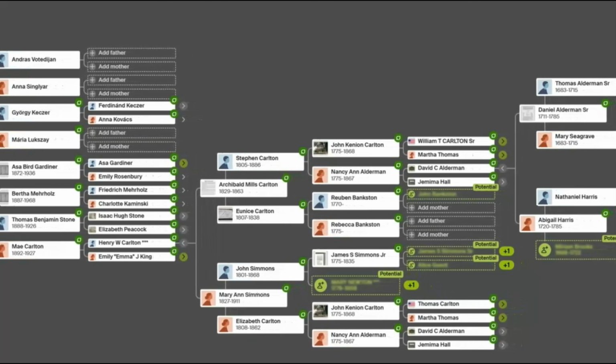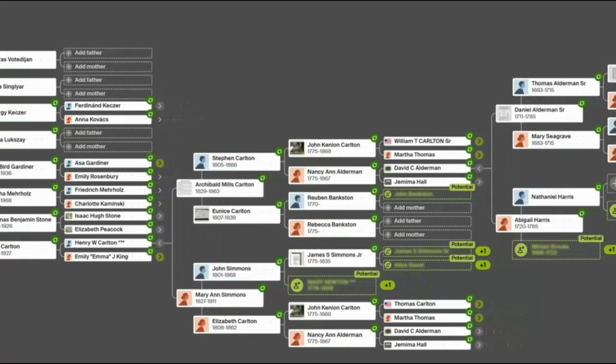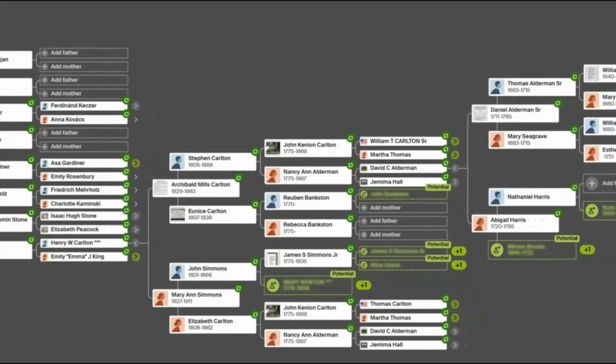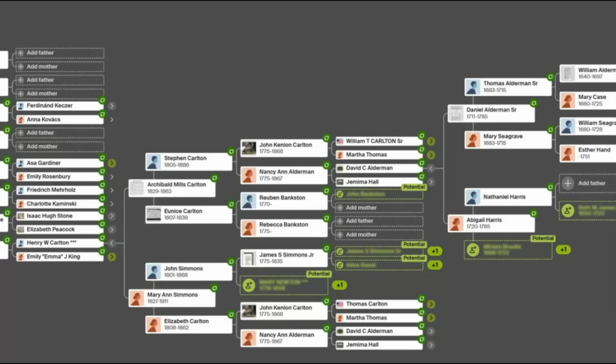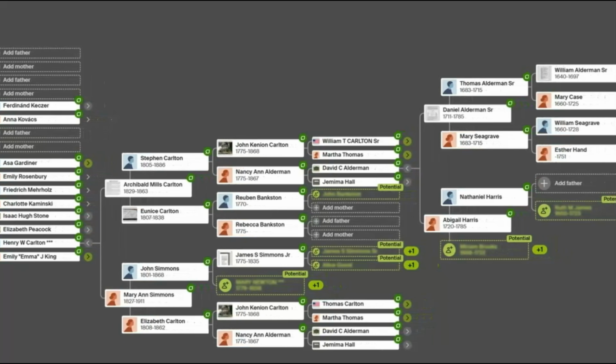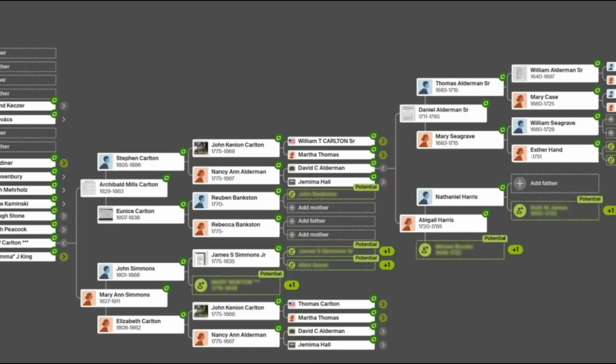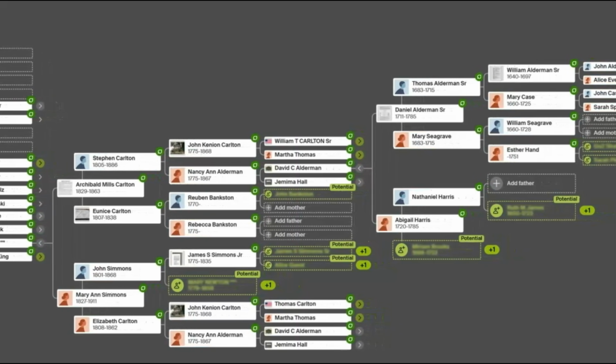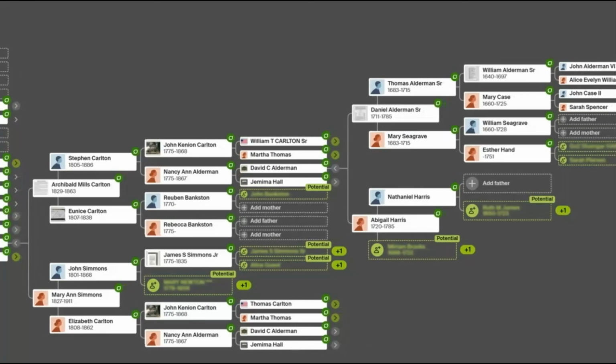This is why it is so important to double-check your work. Go back and verify each generation. Make sure the connections are solid before moving forward. In genealogy, one small error can send you in the wrong direction for years.